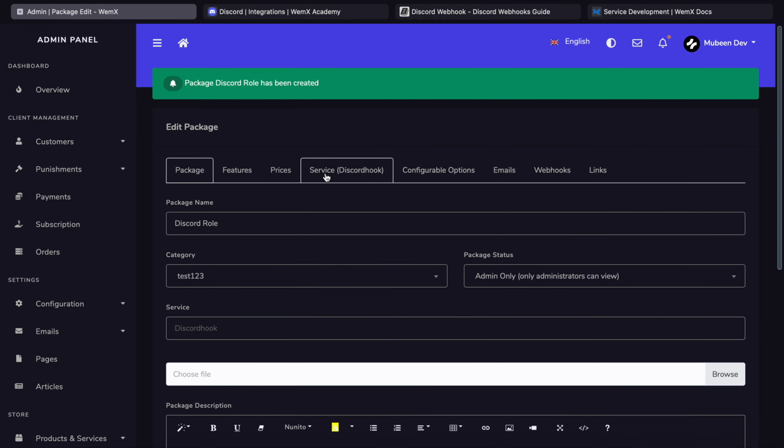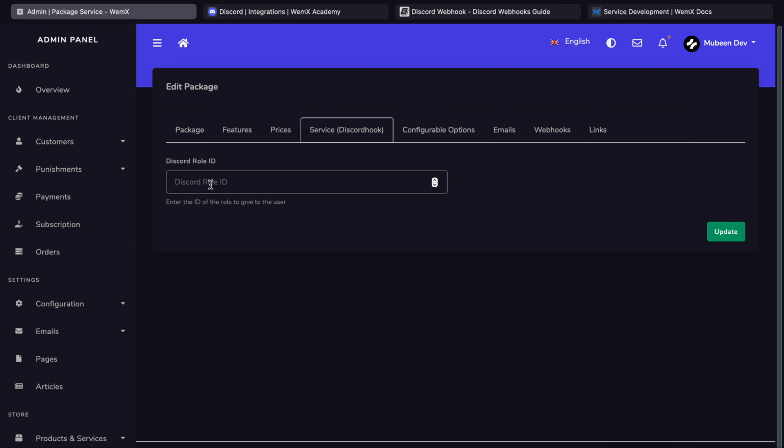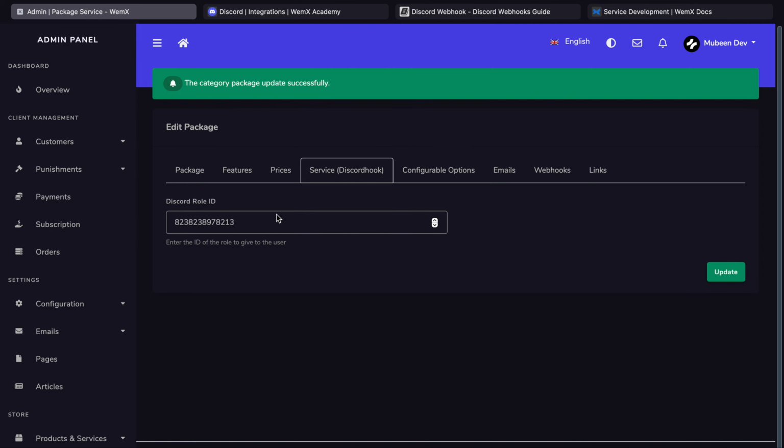We can go to the service settings, click that, and as you can see, the form that we added appears here. So let's just enter a random value. So there we go, and update. That says correctly, it's a numeric value. If we enter letters, it would give an error.